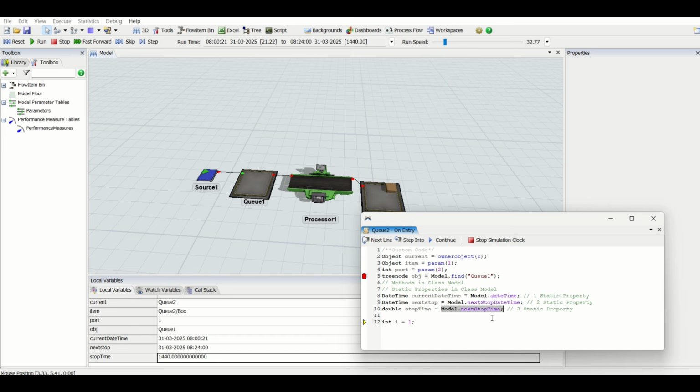What is the use of it? To get a time out of it. Okay, so we learned about three static properties as of now. The first static property will give you the current date and time when the model is stopped at this moment of time. Then we will be getting our next stop date time.